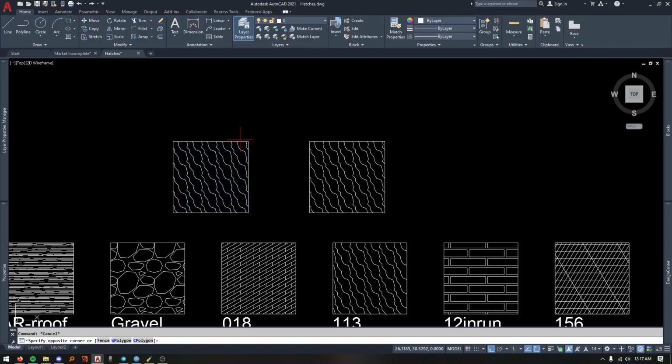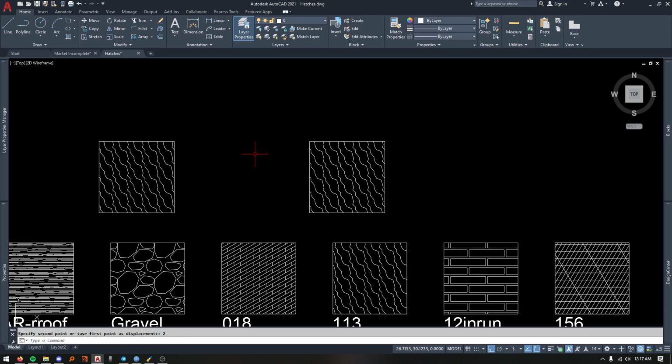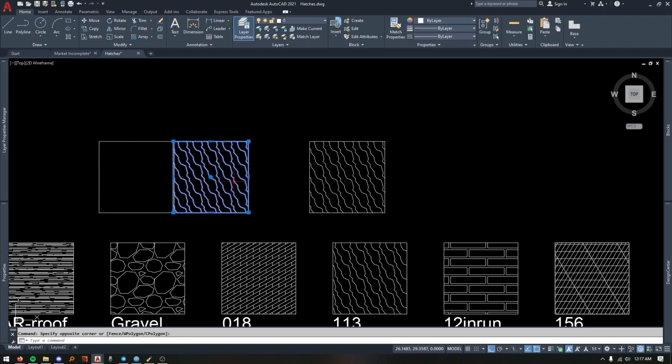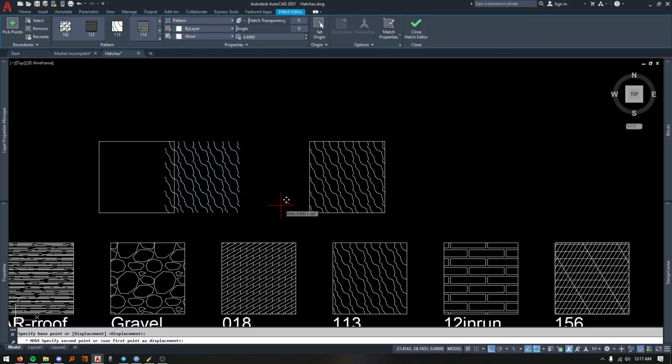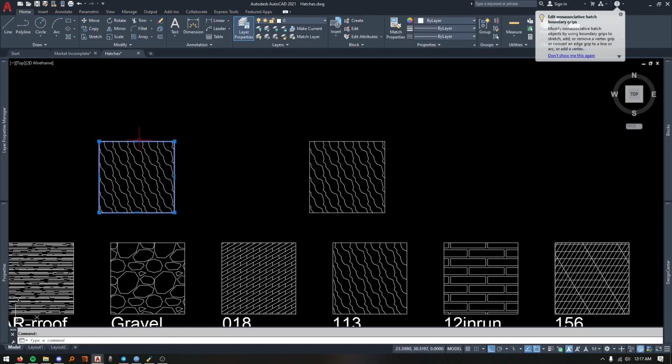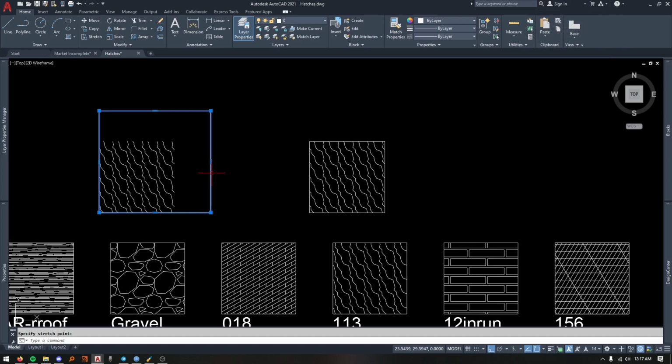For example, I decide to change the boundary by 2 units. Oh, sorry. No, I mean, if I decide to move the hatch by 2 units, and then I move it back to where it was by 2 units again, now it's not gonna update with it because the hatch lost its boundary.